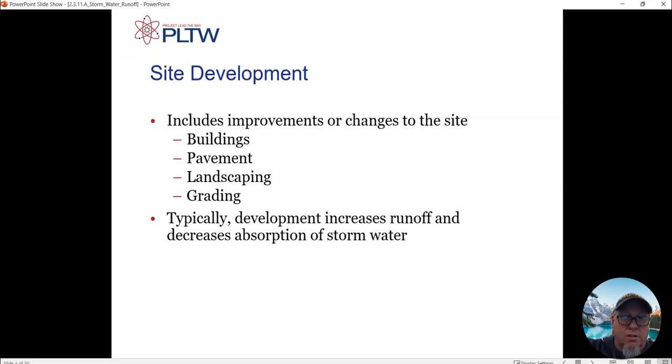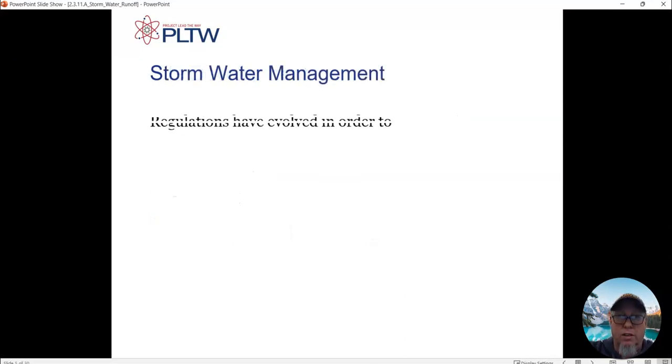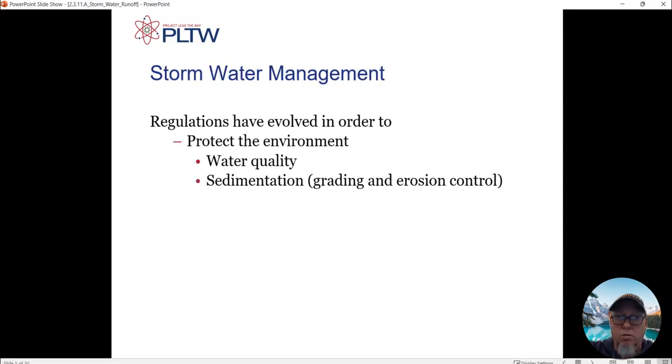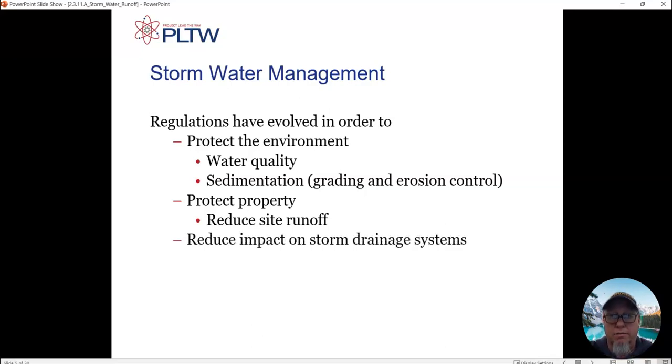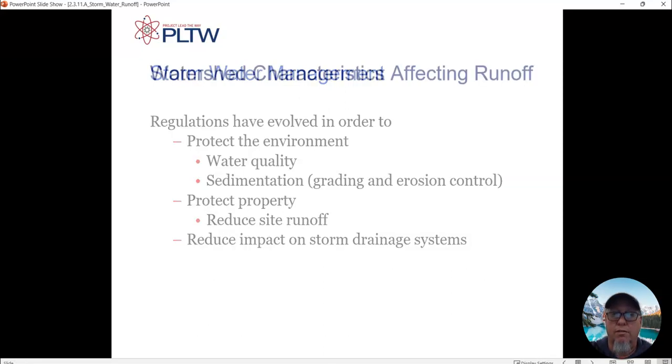I already talked about site development. Typically that's going to increase your runoff, and when that increases your runoff, you have to contain that water on your site somehow. I kind of already talked about this. They do things to contain the water, or maybe even when you're building, reduce the amount of water that's going to run off in the first place. There are things you can do when you build your facility that can change the runoff coefficients.